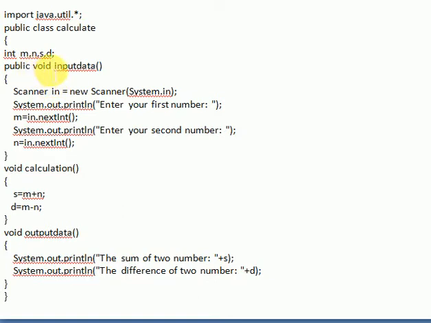These variables are known as instance variables, so that they can be accessed in any of the member methods or member functions. For example, here inputData is a function, calculate as well as outputData are functions. We can access these variables in any of these three functions. So this is known as instance variables. Hope you are understanding. Variables should be declared in the class.